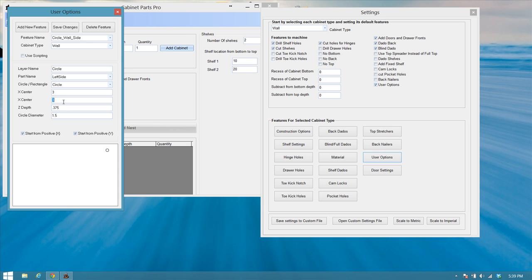If I want to move it to be 10 inches over in the Y direction, I will change the Y location to 10, save the changes, and we can see the Y move down to 10. To have it referenced off of the left side of the part, uncheck the option Start Positive X and save the feature. We can see that it's moved over. Do the same thing, Start Positive Y and save.